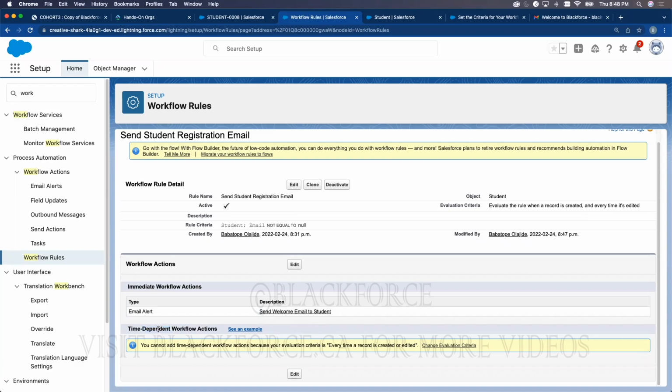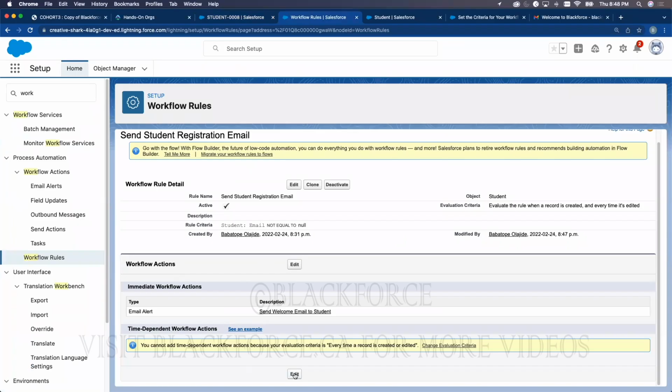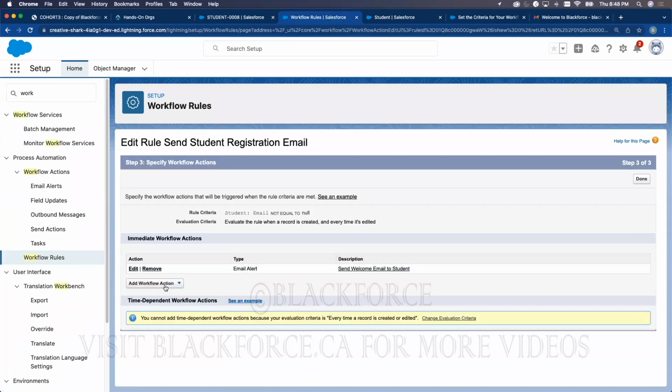Time-dependent action, a very good use case is your customer is owing you $50 and the bill is due next week. You don't want to send an immediate action saying you're owing us $50 when it's not due yet. It is due next week. So you want to do what they call a time-dependent action. A time-dependent action is something that would happen in the future. Okay? It is something that will happen in the future.